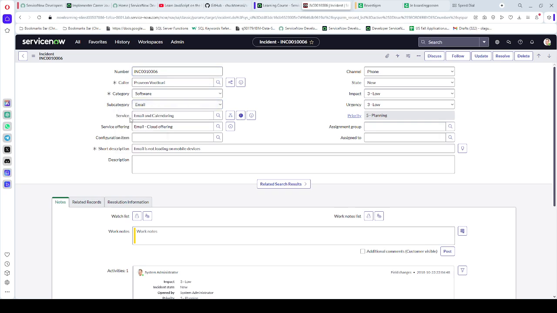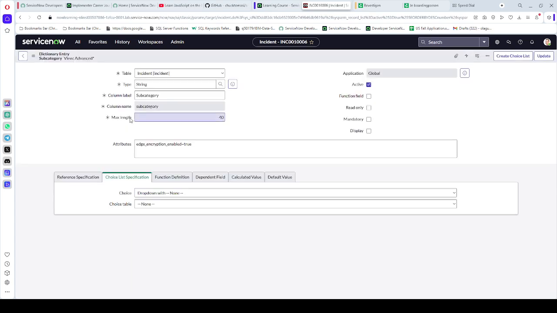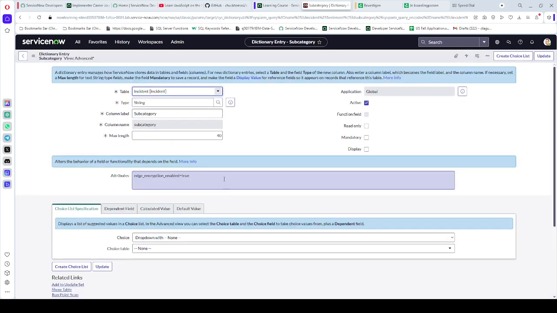Here to configure dictionary. Subcategory. We have to ensure that the table is incident because all of these requirements apply only to our incident table.